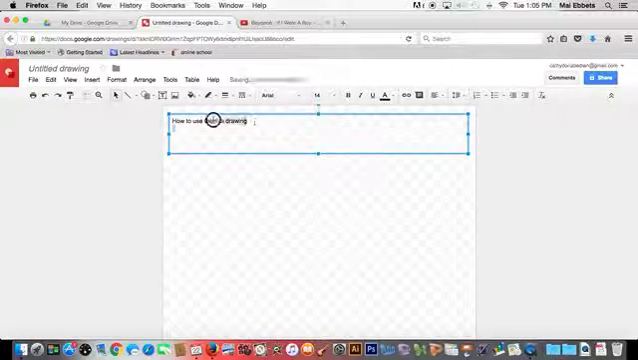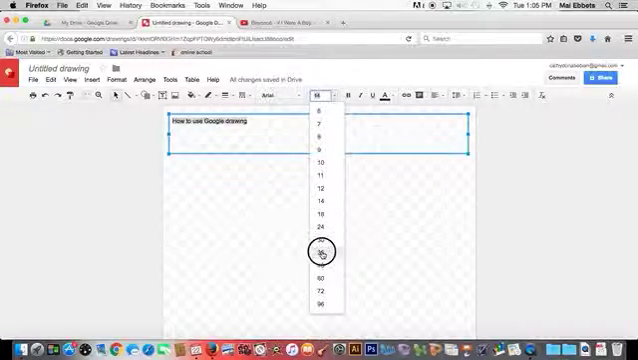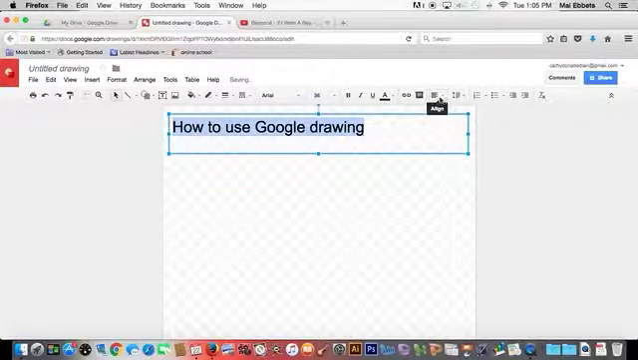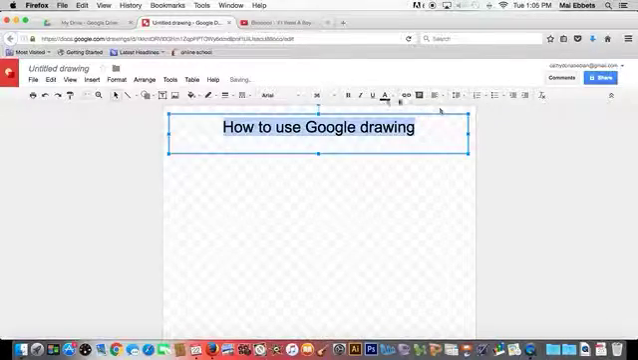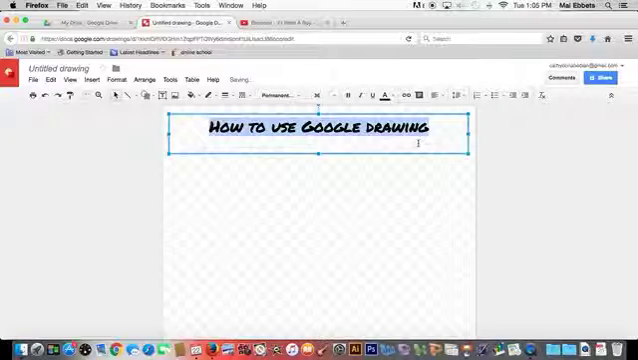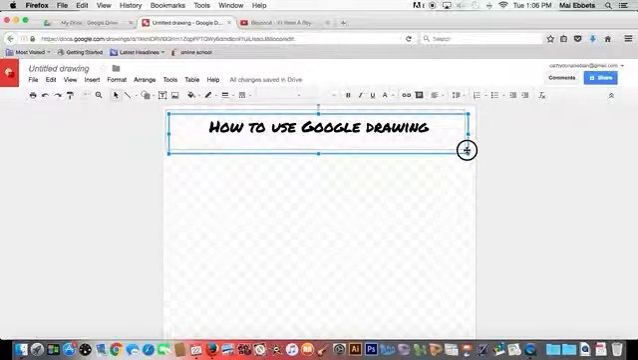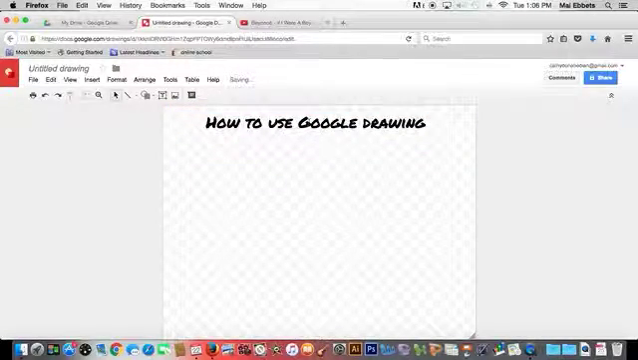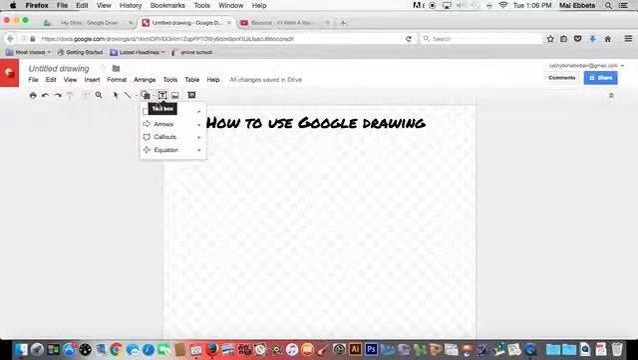Now this allows some basic editing that you would get in any other Word document or Google Doc kind of deal. So I can set up my alignment on the text. I can resize the text. I have my different fonts that are available, things like that. So how to use Google Drawing. Right, so that's just kind of your really basic text box. That's something that's pretty easy. Nothing super crazy about that.